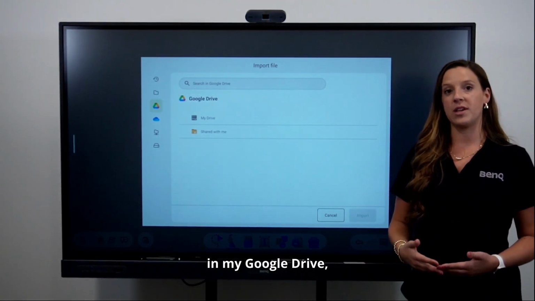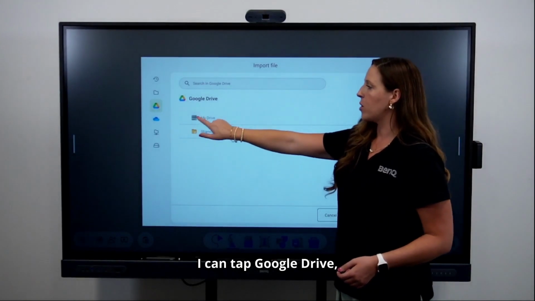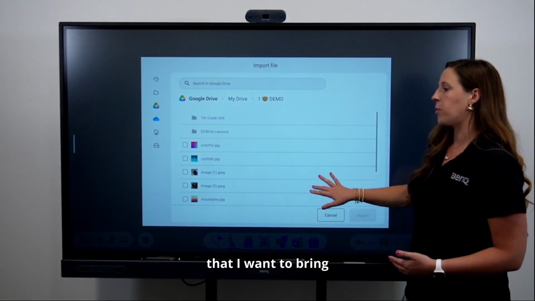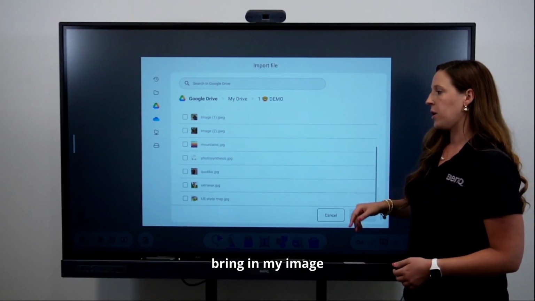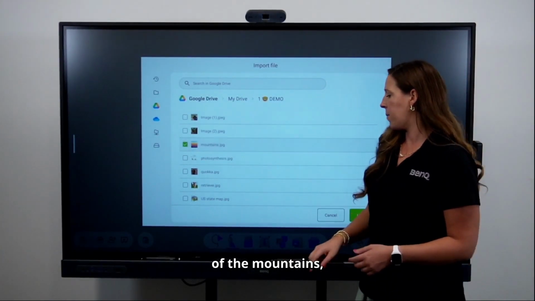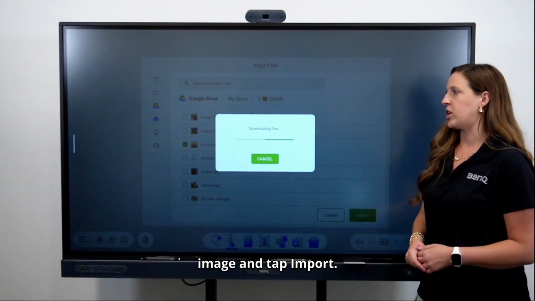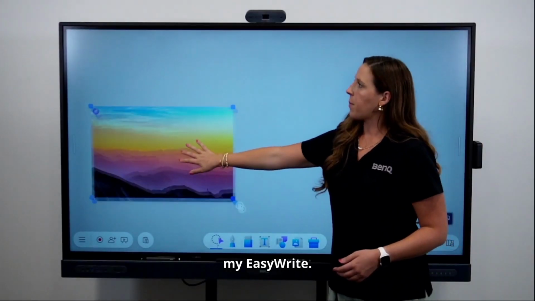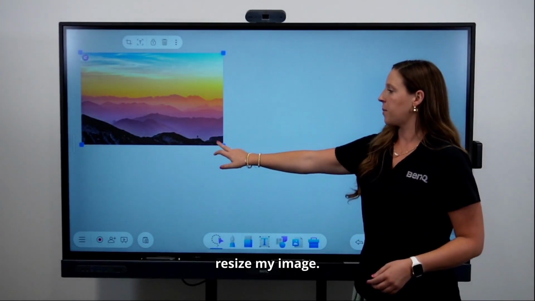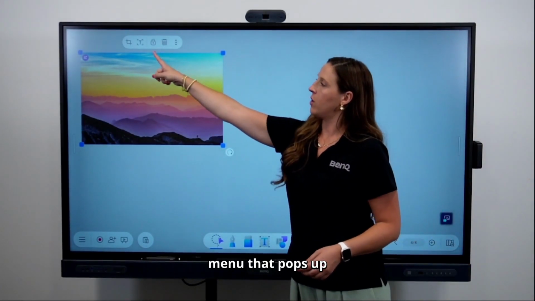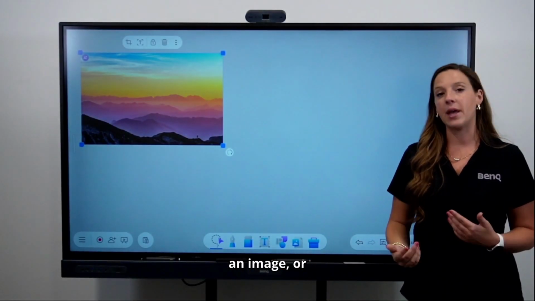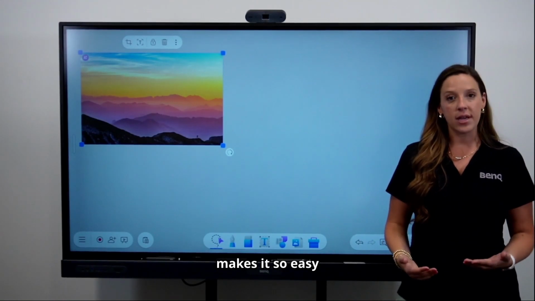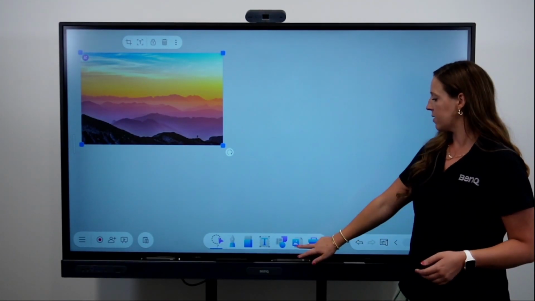If I have resources in my Google Drive, I can tap Google Drive, My Drive. I can now go and find those resources that I want to bring into the board. So if I want to bring in my image of the mountains, I can tap on my image and tap Import. Now that image is going to pop up directly in my EZWrite. Now I can resize my image. I've got my same menu that pops up whether you're using a shape, an image, or even a text box. But having that cloud drive linked makes it so easy to go in and grab those resources.